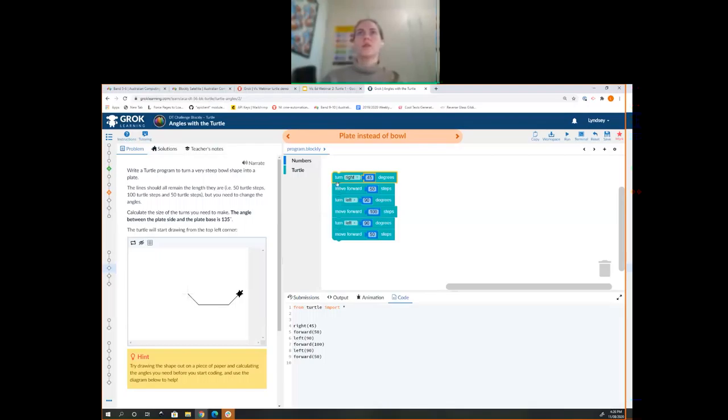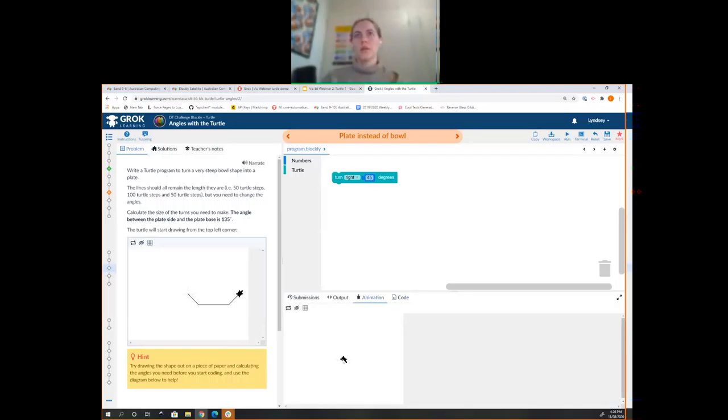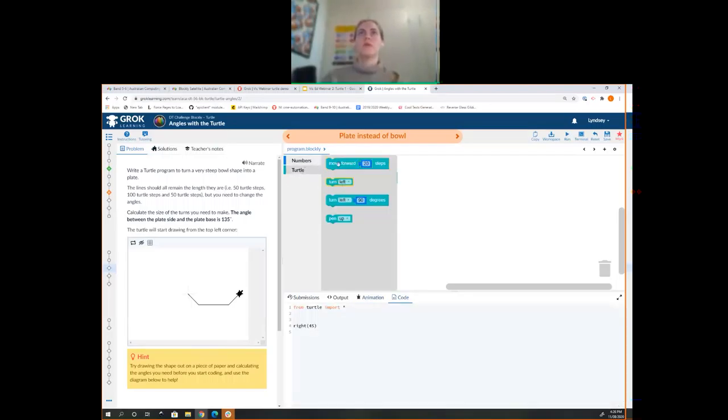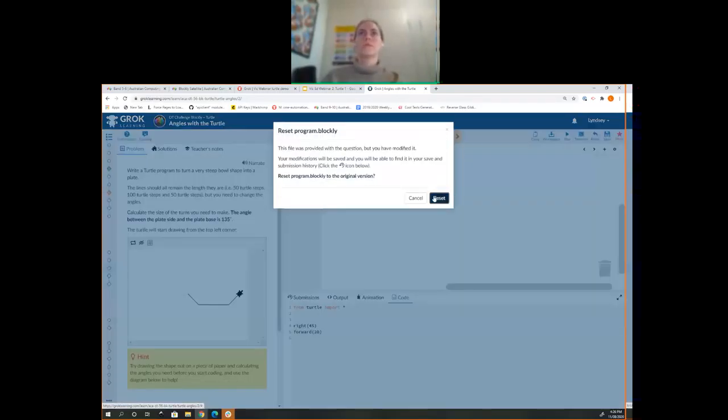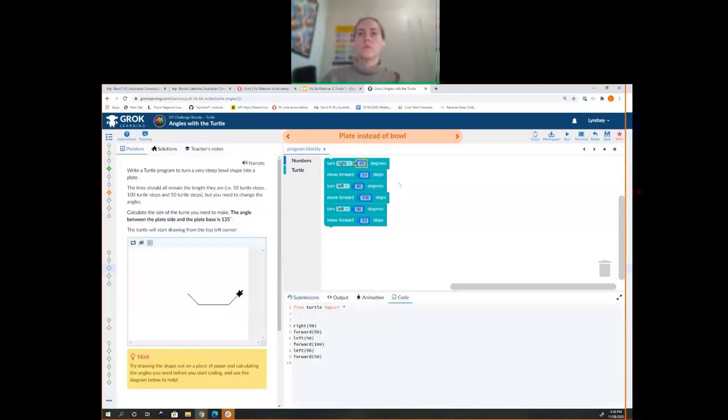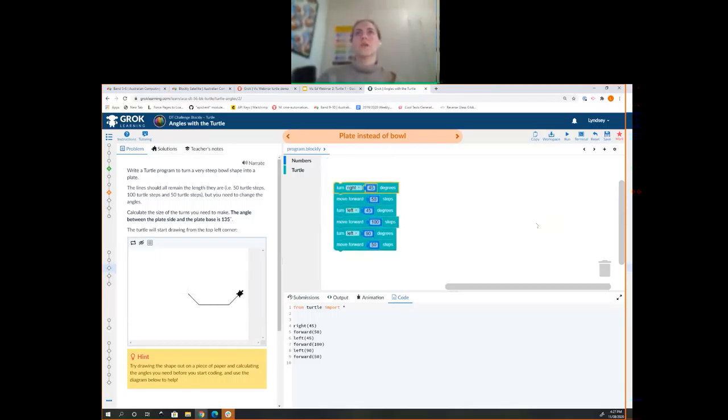Move forward 50 steps. Yep, so we do that, we've turned right. So we start by turning right, so that's our right turn there, yep. And then we move forward 50 steps. After the move forward block, we'll turn left by 45 degrees. Okay, let's add that one in.